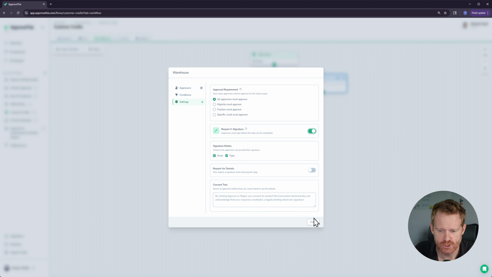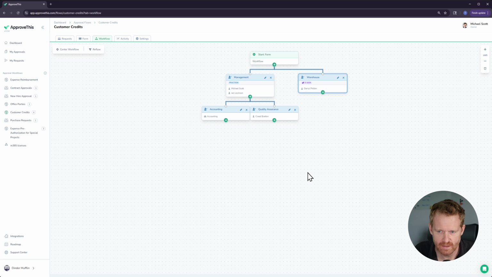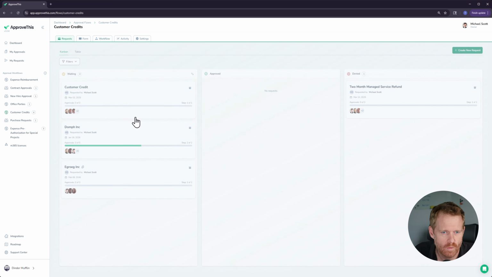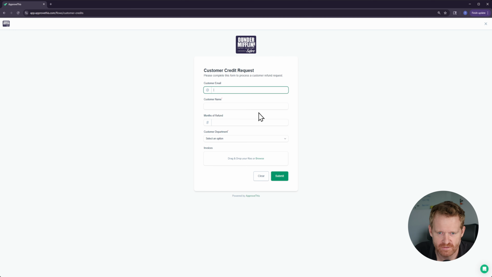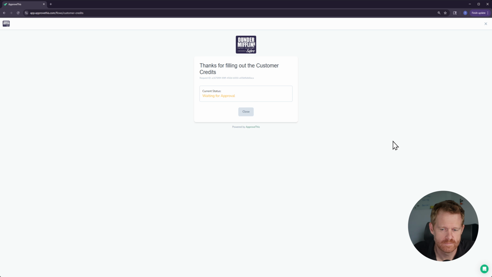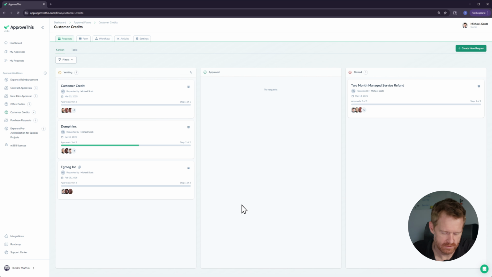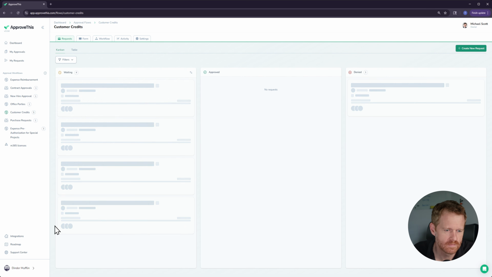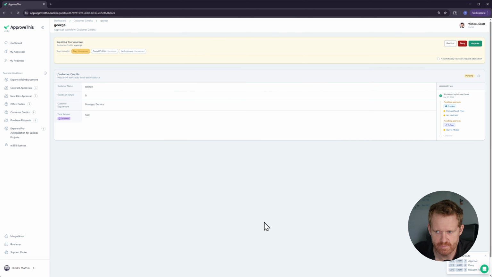So I'm going to turn e-signature on for this request as well. And then we'll go and submit a request in this workflow so you can see what that looks like. And so we will just quickly make a test request in this workflow, and we'll show you both mechanisms. And we'll submit that here. All right. So here's the request we just submitted.